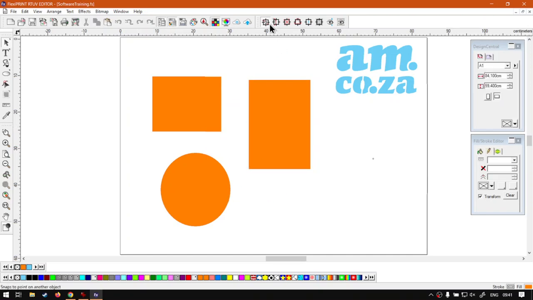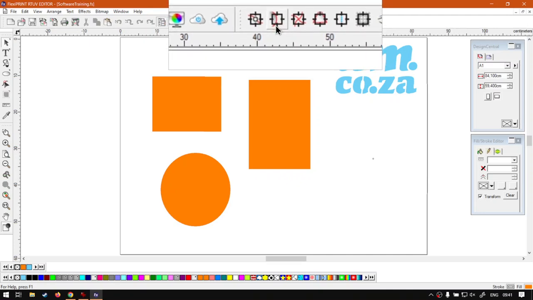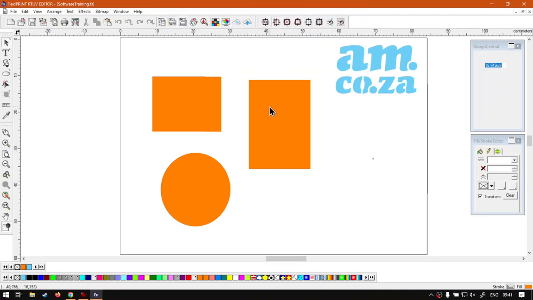The next one we have is snap to edge. That will be the second icon here in the drop down menu. The arrangement is going to be slightly different, but yeah, we've got the snap to edge. So I'm going to select that. Now if I move this, once I get to this edge, you will see it locks onto the edge of this shape, which can be handy, especially with round things.